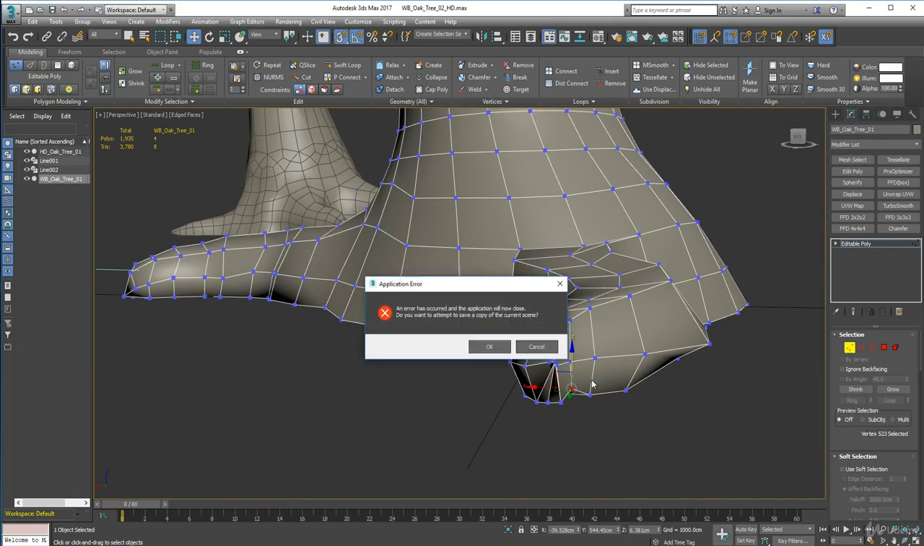Okay, I'm going to leave that in. That happens sometimes. Do you want to attempt to save a copy of the current scene? Click OK, and it will save it into your backup folder. So you need to do that. Click OK.